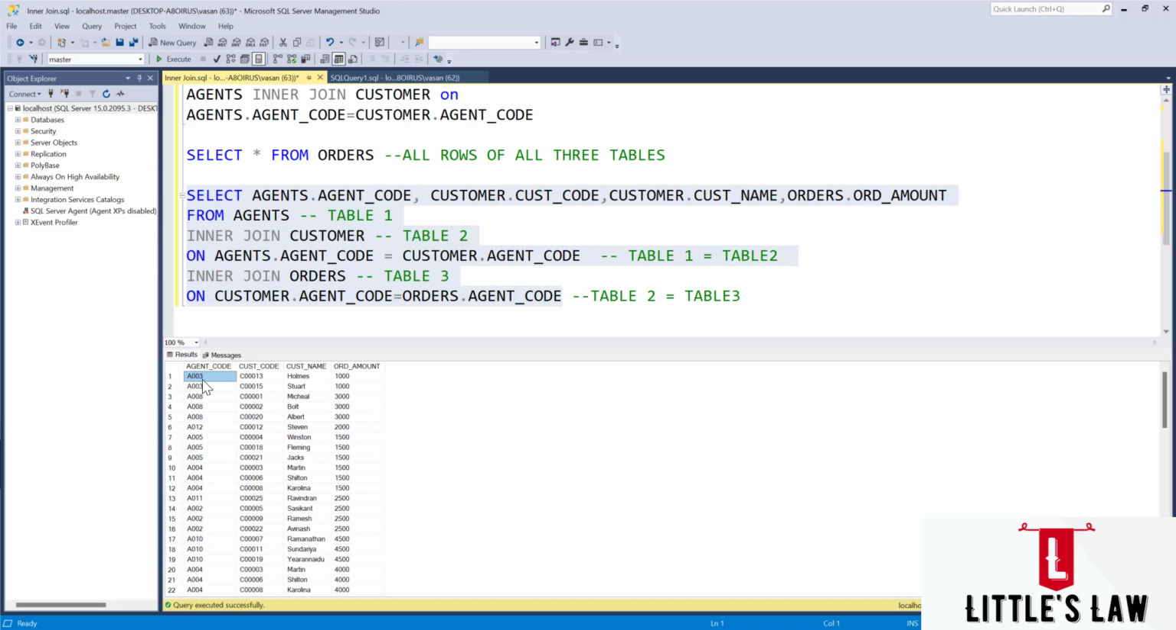The only thing which we have to see is that we have to have the common field or the common column. So in all these three tables, we have the agent code as the common column, and then we have connected them through the customer code and the order number, and even the order ID. So if we have the primary key and the foreign key planned correctly, we can very well do this join. So in the next video we'll see another join, the left join.